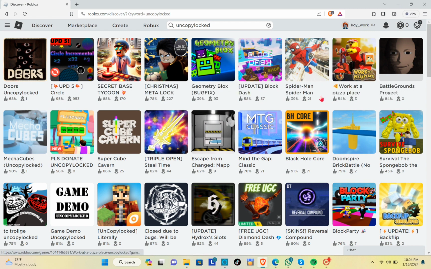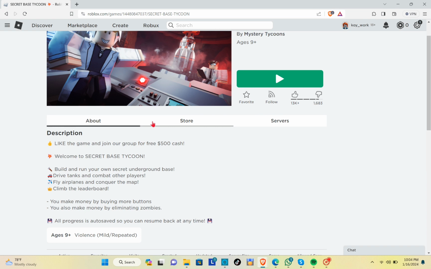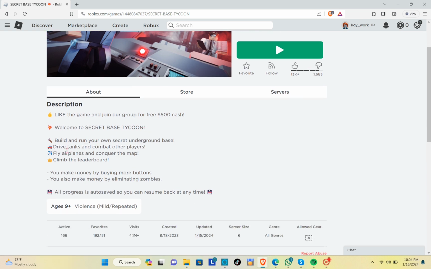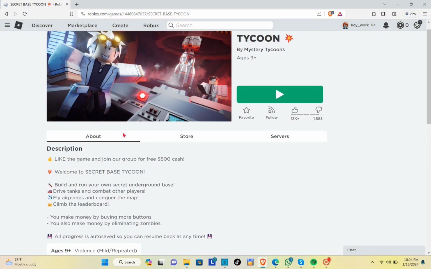What uncopy locked means is that a lot of people lock their games, so you can't really copy their games because they're copy locked. The reason I searched uncopy locked is that all the games you see here are uncopy locked. These people have added a copy lock into their actual games, and it makes it pretty easy for us to copy the game for ourselves.